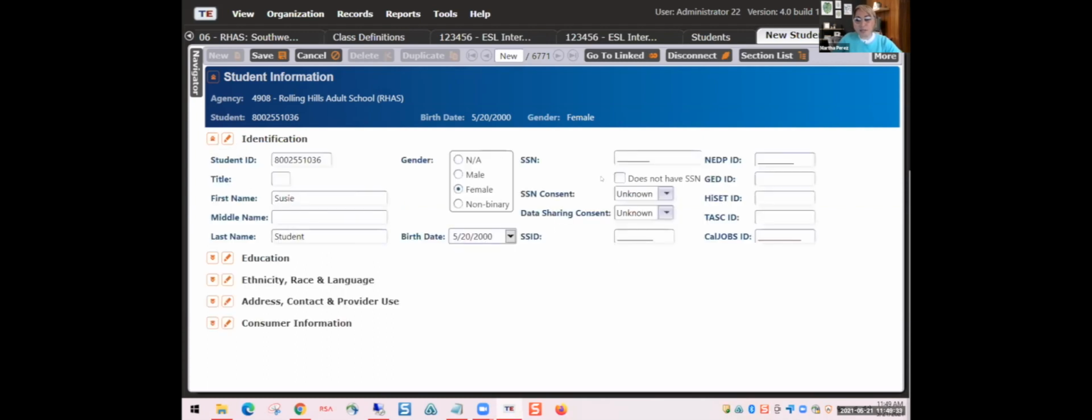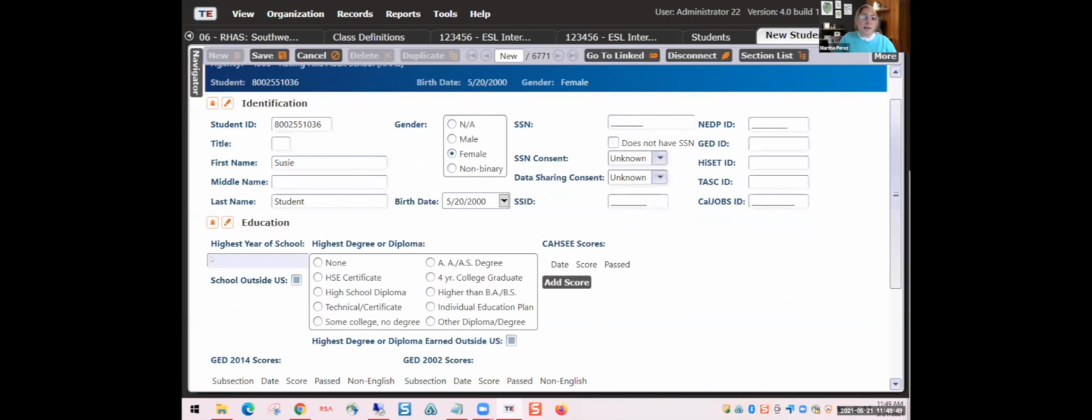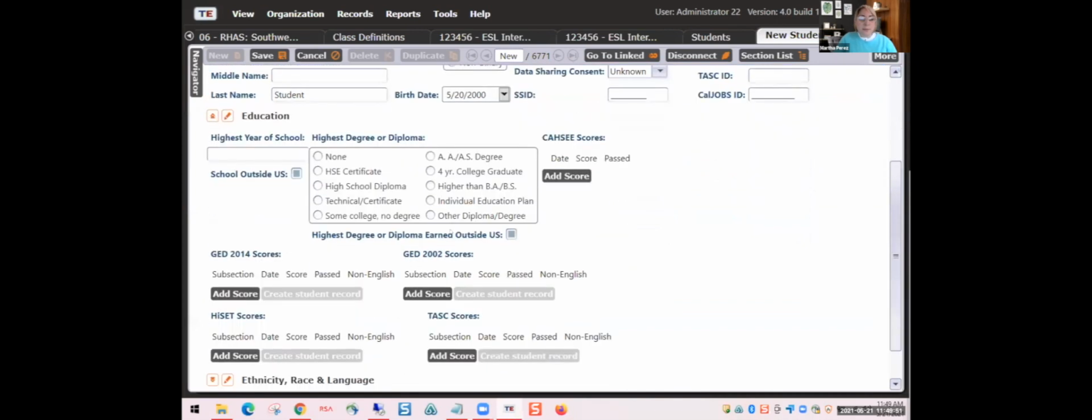So once I enter the date of birth, or even just student ID, first and last name, these are the minimum pieces of information that you can enter and then be able to save the record. But we're not going to do that just yet. So we'll just go through really quick all of the other sections, if you don't mind, and I will explain really quick.